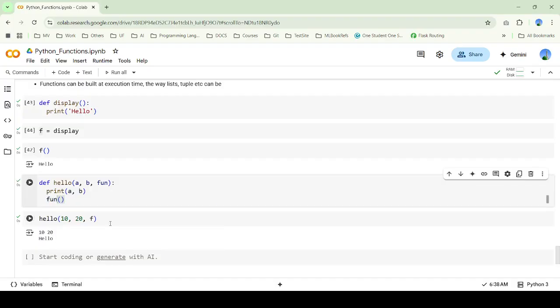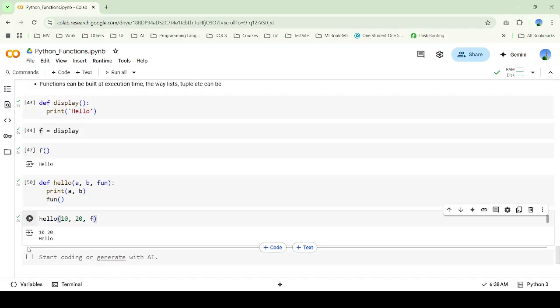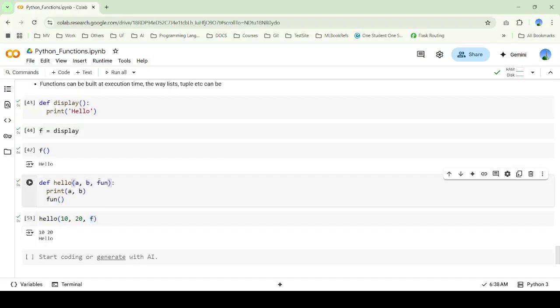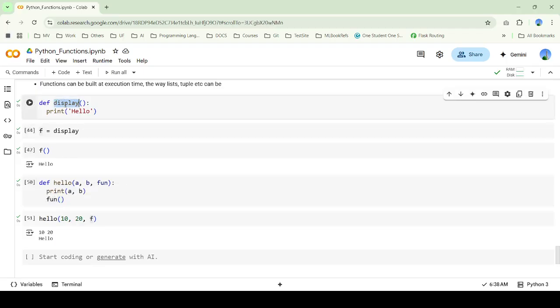So I can now run this code. You can see we are getting the output, right? So whatever arguments you are passing from here, that is going to be assigned to this particular argument, and that argument is now treated as a functional argument, and it will be calling this function. This is nothing but calling this function. I hope this concept is clear to everyone.